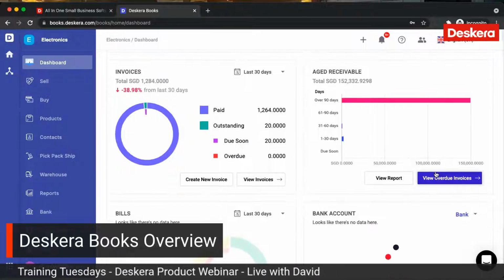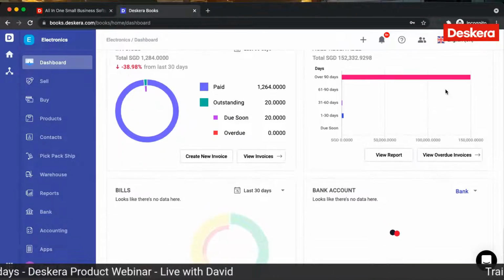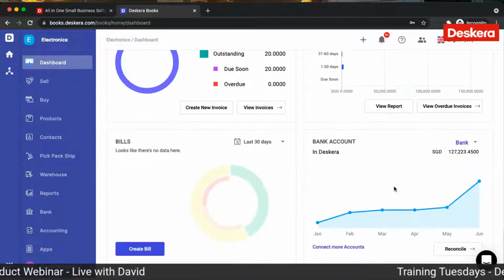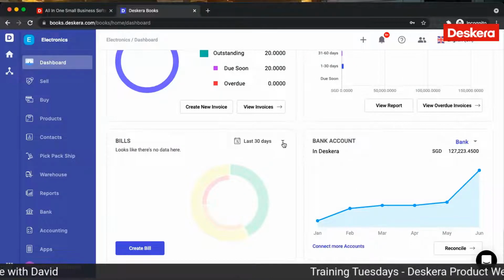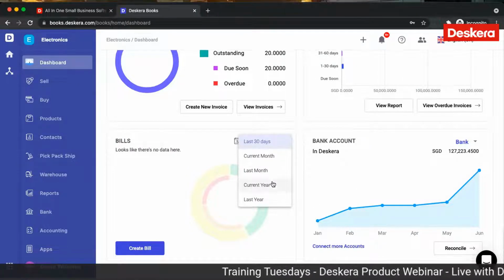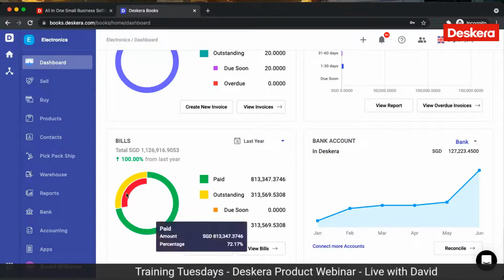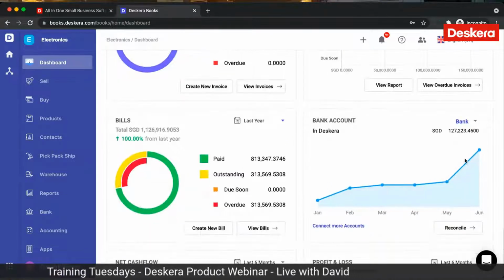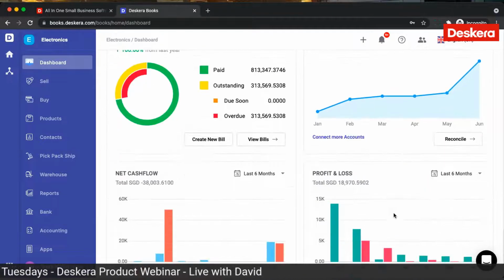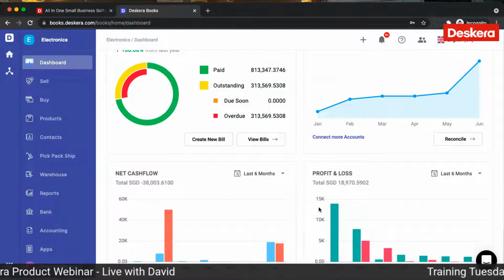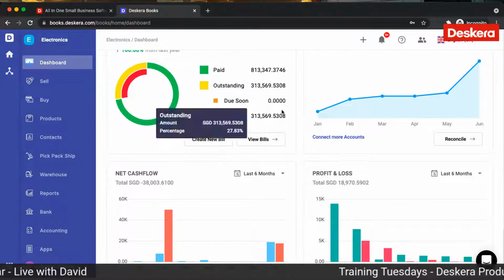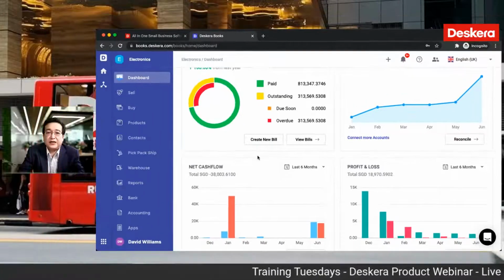Then I can see the invoice, aged receivable. A lot over 90 days. That's not good. Any bills for the last 30 days? See, I haven't been buying anything. So let me go last year. You can see the information here. My bank account, my net cash flow, and my profit and loss has been, ooh, that's not good. So I can see it all at a glance and I can determine what I need to do next.